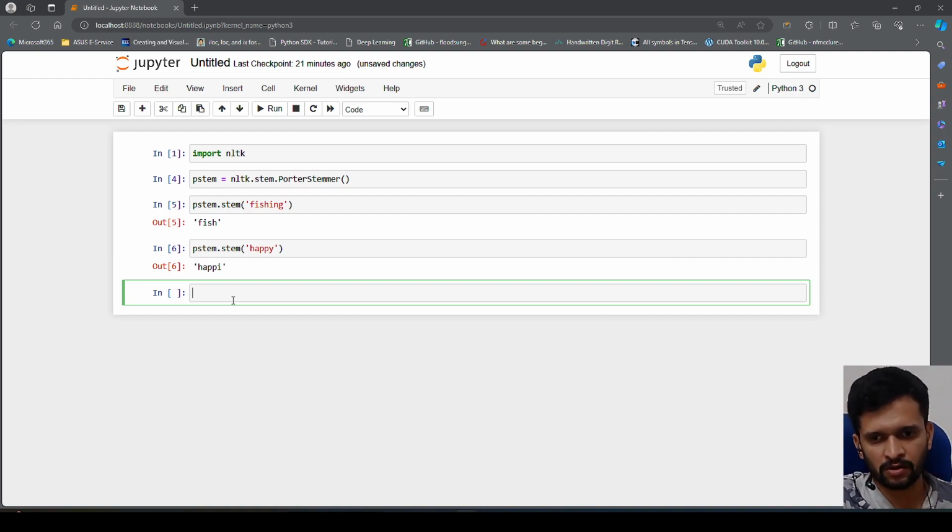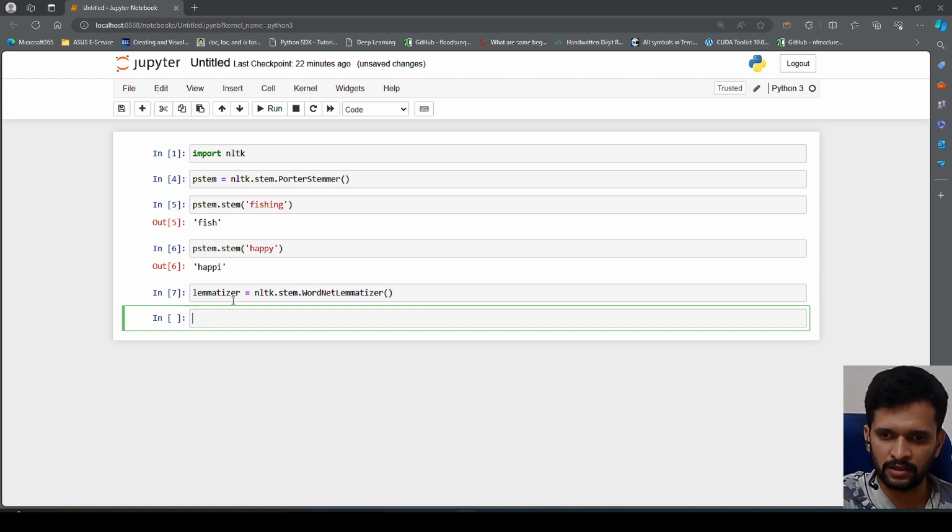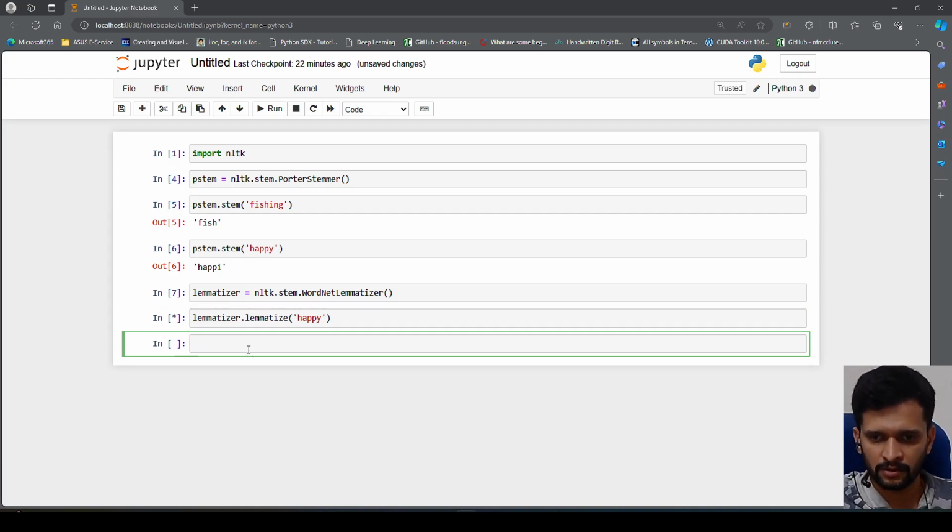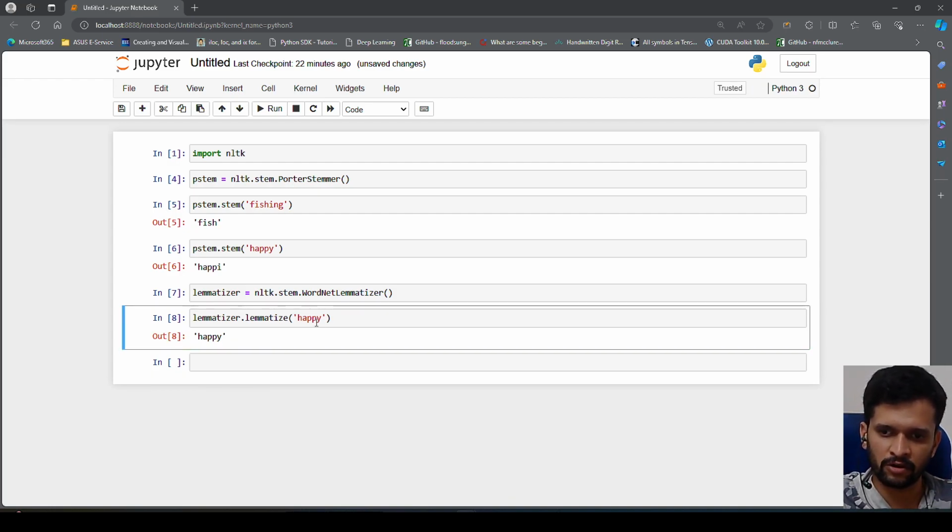So let's see how lemmatizing works on the word happy. lemmatizer is equal to nltk.stem. It's called WordNetLemmatizer, right? So I'll initialize it. lemmatizer.lemmatize, and it will ask for the word. Any word, right? So we are inputting the word happy. Now it's lemmatizing, and it got converted to happy itself. So this did not change.